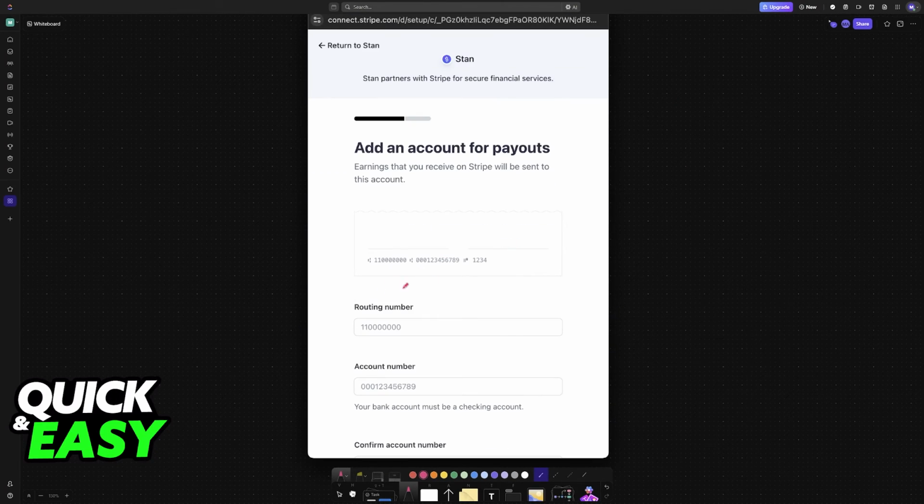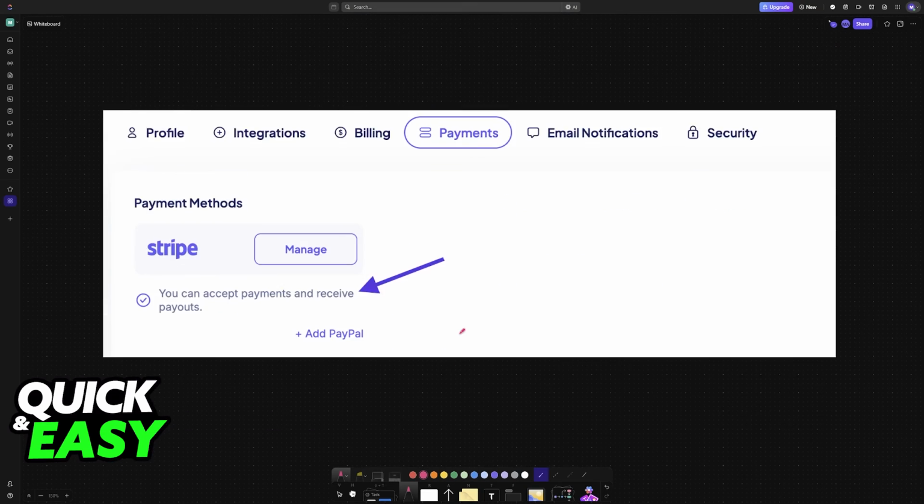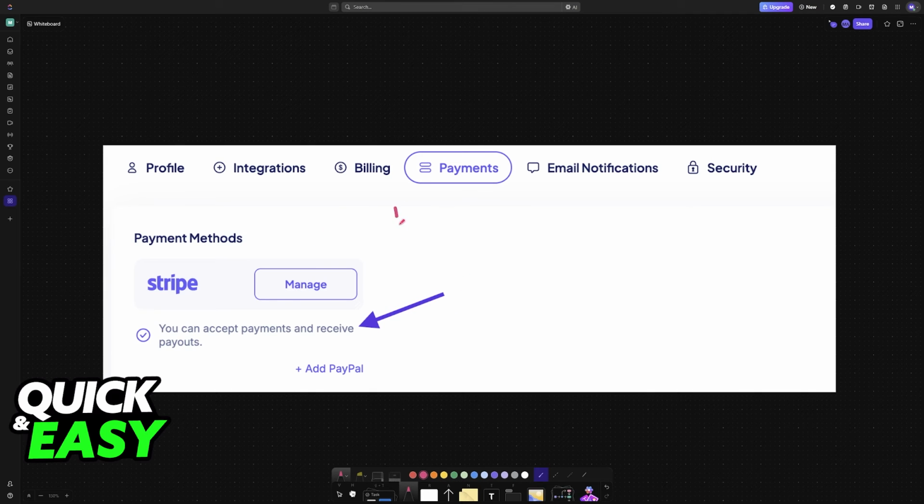With all of this done, you will be able to add an account for payouts by using a routing number, account number, and so on. So connect a bank account, and finally, once you are done with this process, the Stripe account will now be connected under the Payments window.